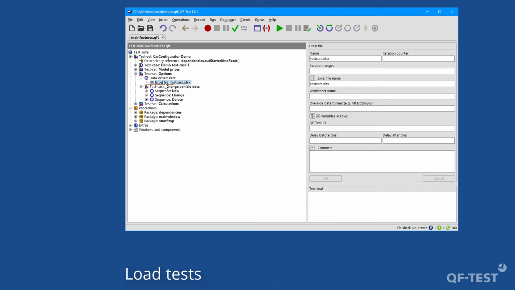Besides functional UI tests, you can use QFTest to perform UI-based load tests or to test web services via so-called request nodes triggered by QFTest, and even more.